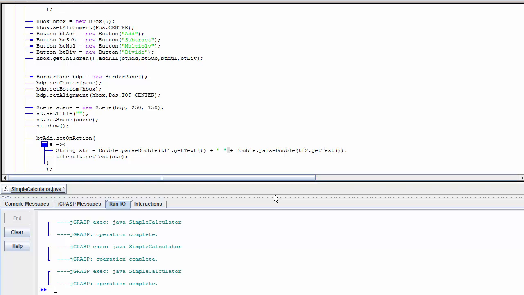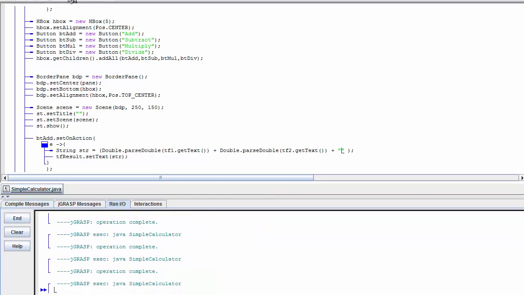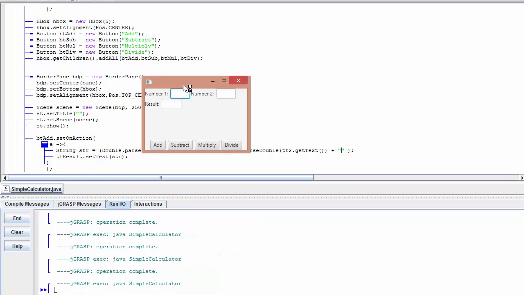Okay. Now, let me get rid of this real quick, because what I want to do is take those two double numbers, right? I want to add them to one another. That's going to result in a double number. And then I want to concatenate that with an empty string, just to force the conversion to a string of text. Okay? Let's try. Let's run. So again, for example, 12 plus 7, add, 19.0, not bad.